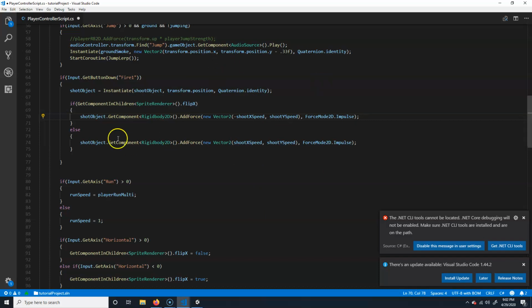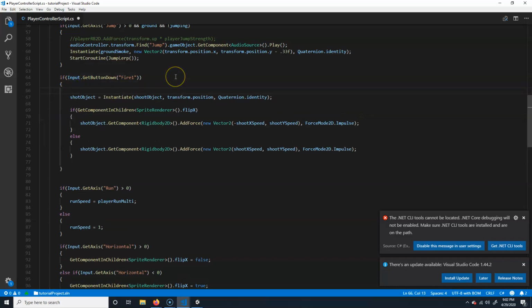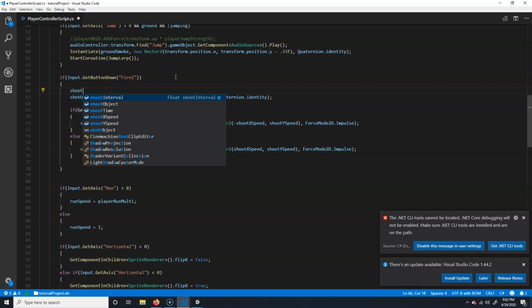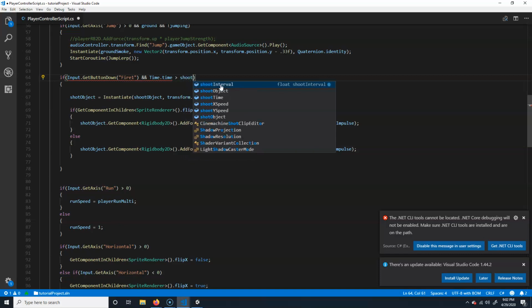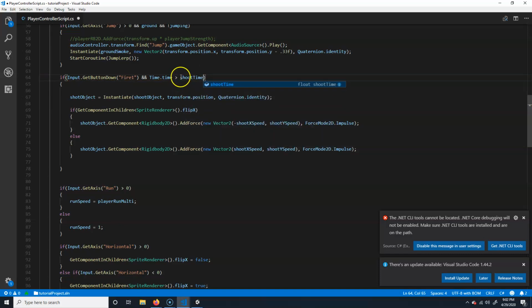Now the other problem is I can still shoot as quick as I want, which isn't really what we want. So we're gonna fix that now. What we're gonna do is keep track of when we shot last. Actually, even before we do this, let me do it up here first. We're going to say you have to fire, and I want to say that the time dot time, so the current time, is greater than my shoot time, okay? So if the current time is greater than my shoot time, then go ahead and fire.